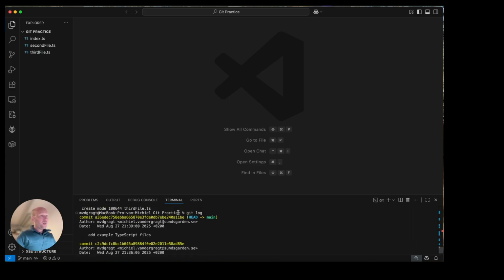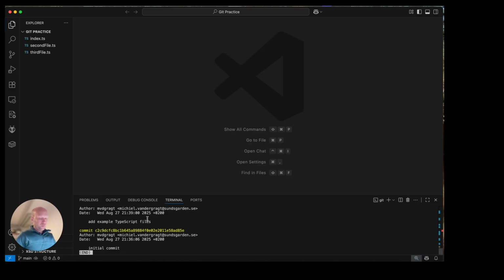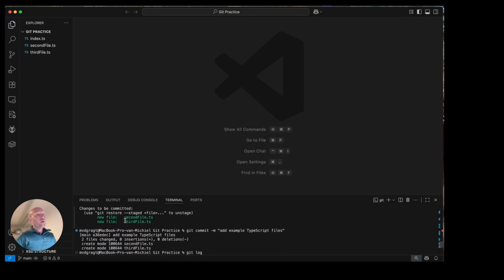And now you see, this is my first one. The initial commit. And then this is my second one. Make sure that these messages here describe what you are doing. Don't just say something vague, so for example, second commit, third commit. It doesn't say what you're doing. So if you need to go back, it's really hard to know, okay, what have I been doing?